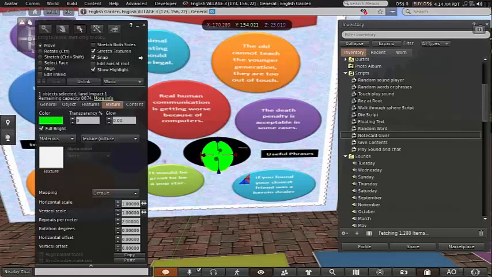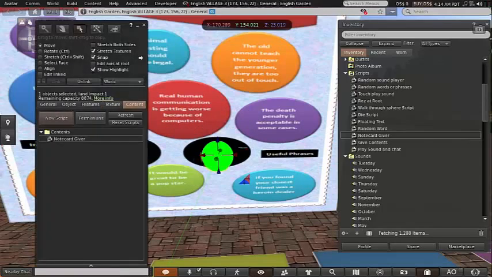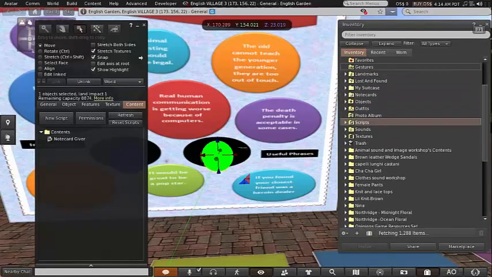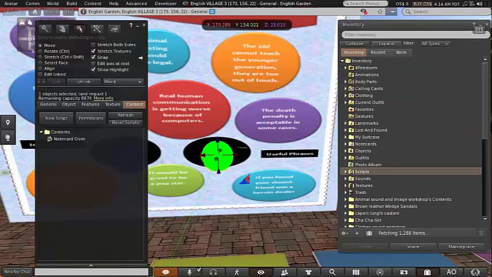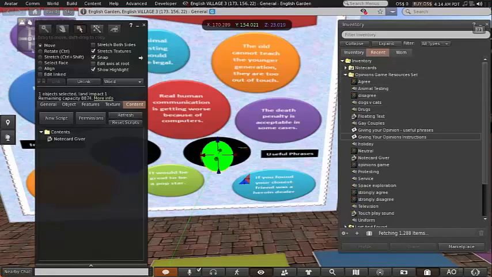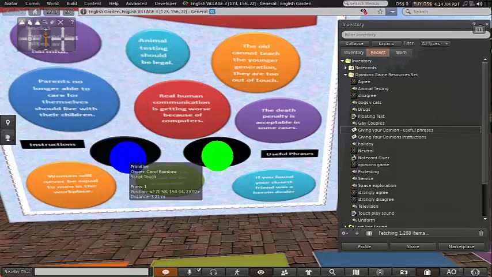Edit. Go to the contents, the note card giver script is in. I just dragged it in. Now, what's this one got to give? Useful phrases. So let's look in the recent items at the opinions game resources set. Useful phrases. Drag that into that sphere. That one's going to give me the useful phrases.